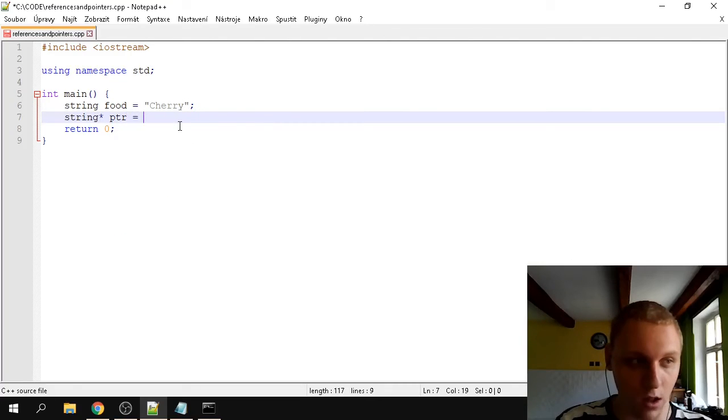And let's get the address of our variable, and give it our memory address. If you remember, we used this to print out the memory address. So what I did here is I gave our pointer PTR the same memory address as our food variable has.